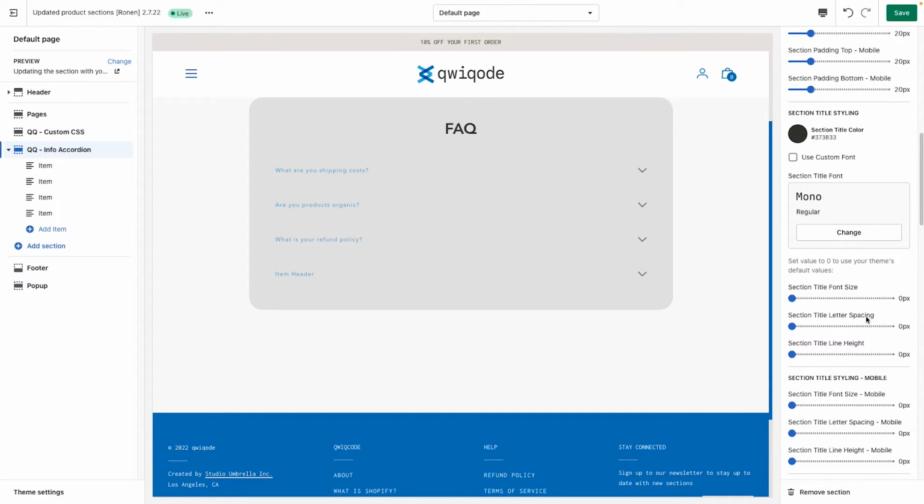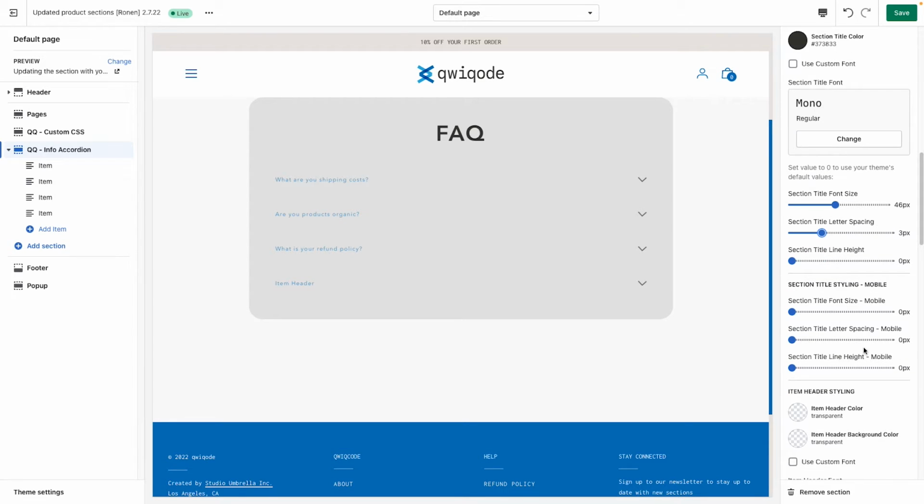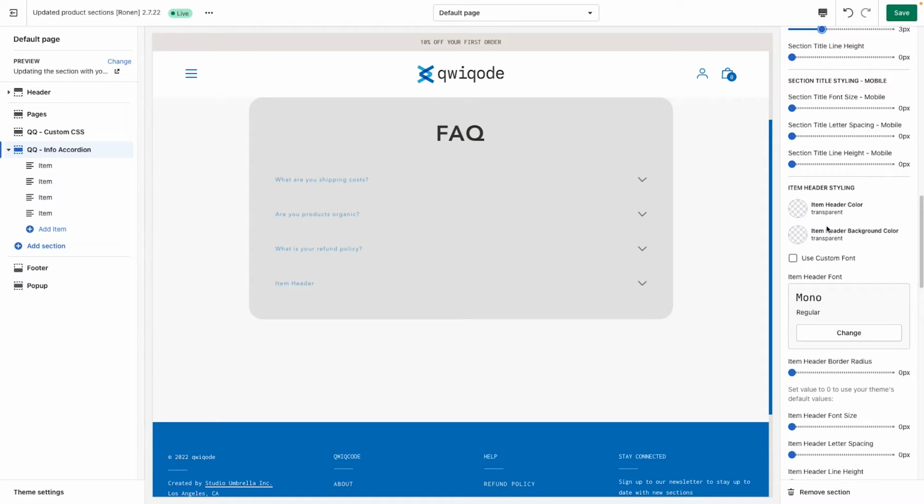Title, font size, letter spacing, and line height. That's the different typography settings. Keeping them at 0 will use your default sizes, but you can also adjust and use your own size if you'd like, or own letter spacing for this particular part. And the same settings are for mobile as well.